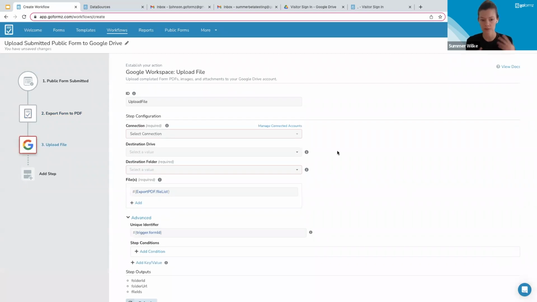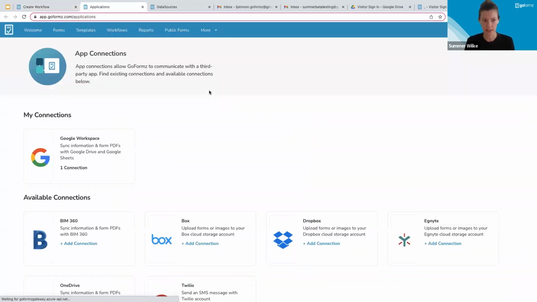And then here's where you'll configure and set up where you actually want it to go, which Google Workspace. So the first thing you need to select is your workspace. I already do have one connected just for the sake of this demo. If you want to manage those connected or add additional ones, you can click Manage Connected Apps. And this is the page where you can go ahead and set those up.